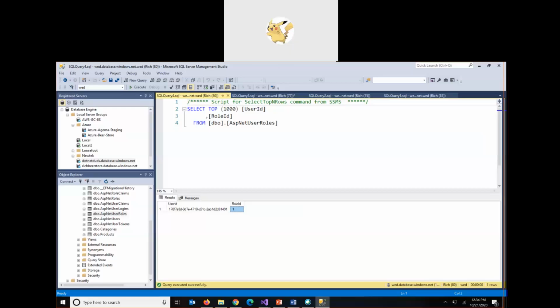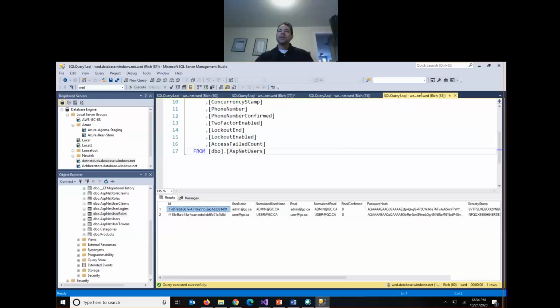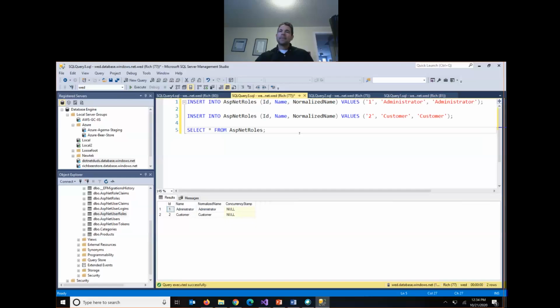If your ASP.NET user roles is empty, but your account is in ASP.NET users, is that right? So it created the user, but not the role. Okay, there are a few possibilities here. Do you have the roles in ASP.NET roles, first of all? If you query this table, does yours look like mine?